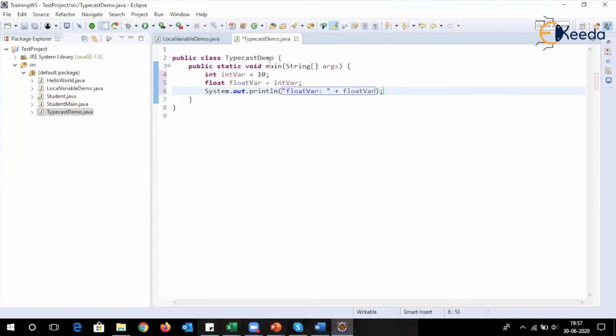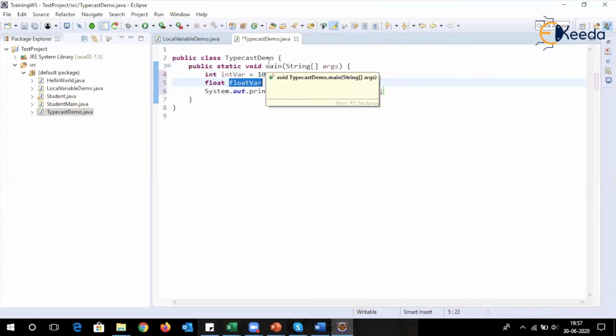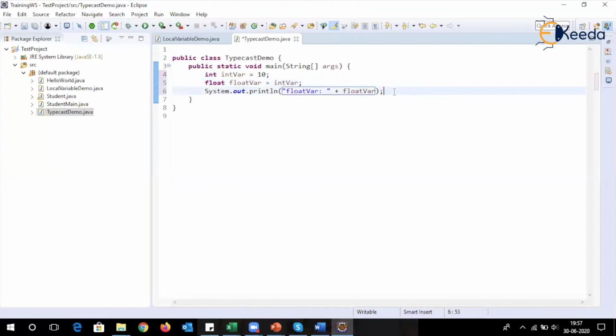Now what type of variable have I created over here? This int var and this float var are local variables. They are declared and initialized, right? Before initialization, obviously, these are declared inside main method. So they are local to main method. So these are local variables, right? So let's execute this.